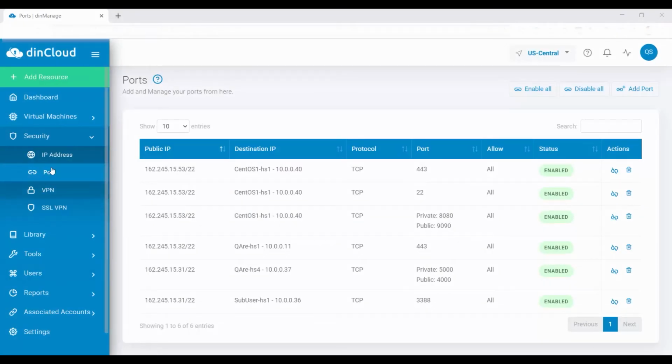The ports page is used to enable port forwarding. That allows remote computers to connect to a specific virtual machine or service within your private subnetworks.